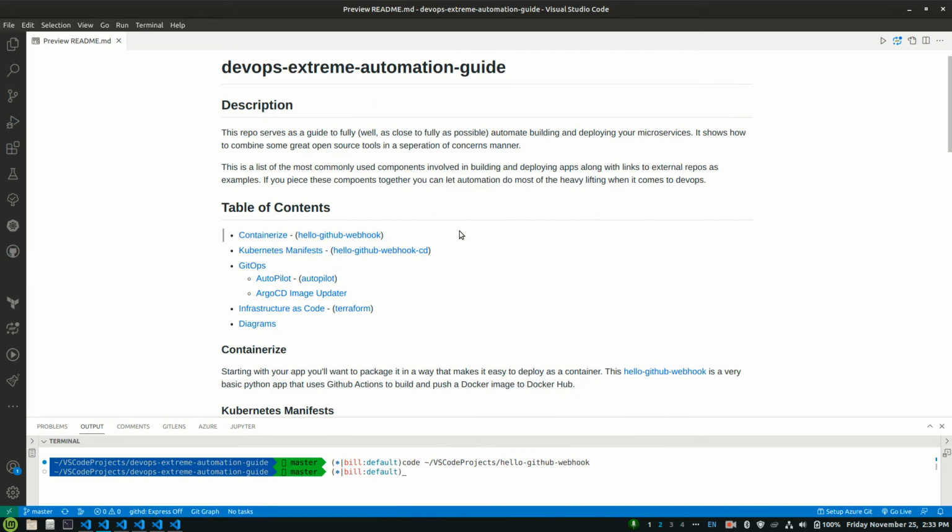Okay, so I've covered the very simple application, and how that application is packaged up and deployed to Kubernetes.